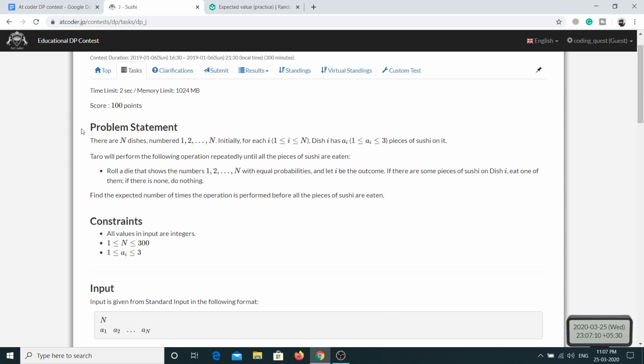Now, we are given n dishes numbered from 1 to n, and on each dish we have a certain number of sushis, where the minimum is 1 and the maximum is 3. There is a guy named Taro, and he will perform a certain operation until every sushi on every plate gets finished. So what is the operation which Taro will perform?